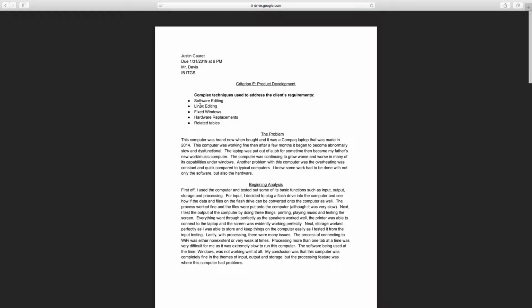Here, I analyze my product development for my ITGS IA. To start, the techniques I used to address the client's requirements were software editing and hardware replacements. More specifically, for software editing, I would be changing software in Windows to Linux, as well as fixing and editing them. And for hardware replacements, I would be replacing the hard drive on the Compaq Presario laptop.